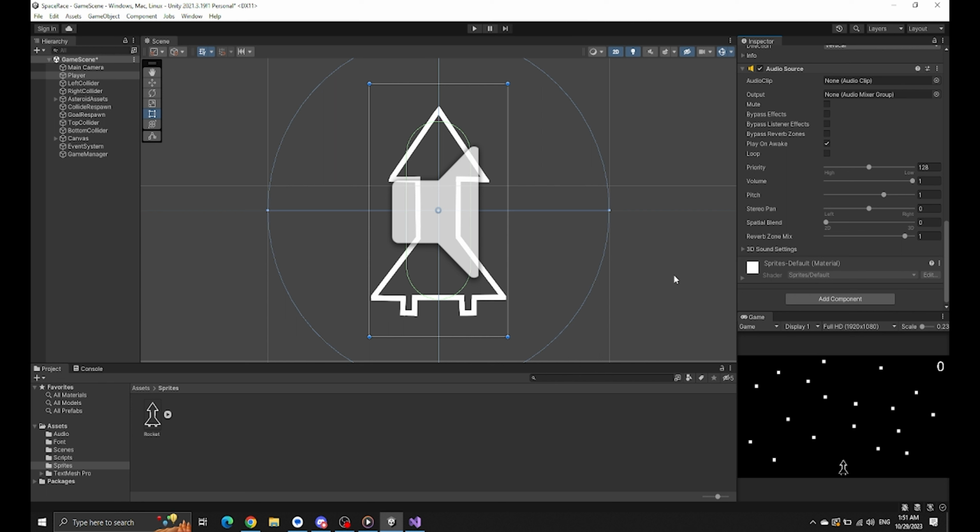Output is just what audio mixer you have attached to the audio source. I won't get into audio mixers in this series, however, audio mixers are great to add audio effects such as echoes if the player is in a cave, or adding more complex audio with proper balancing. I highly recommend adding audio mixers into your games if it has more than a couple audio elements.